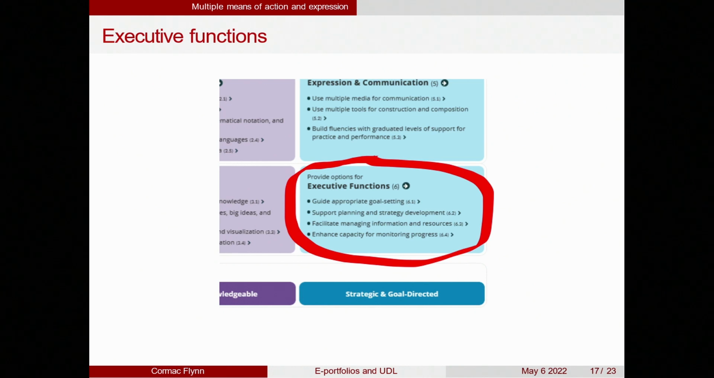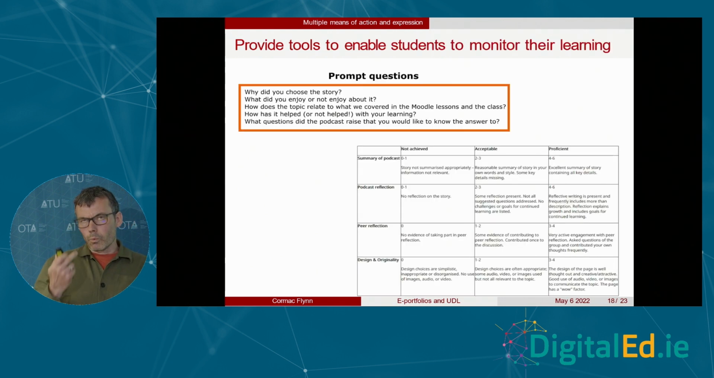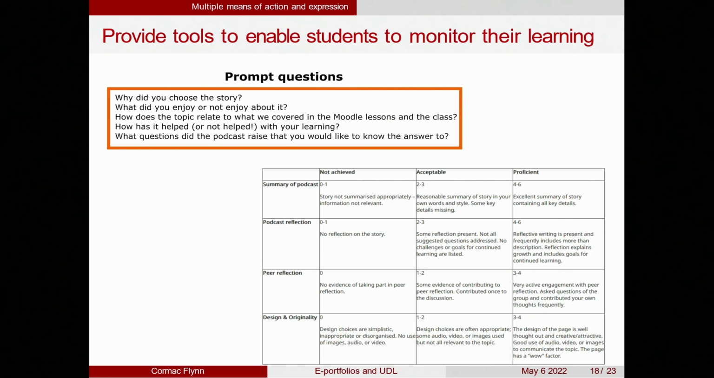Okay, executive functions, providing options for this. So this is providing ways for students to plan and set goals and monitor their progress. So within that, one important thing, going back to the reflections, was providing those prompt questions. So it allowed students to plan the reflection and get through the reflection.